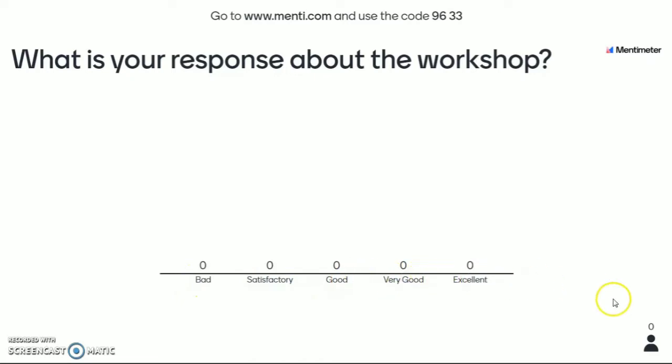So how many participants are giving the response to this question will be shown here. Any participants may choose bad, satisfactory, good, very good, or excellent. Accordingly the bar graph will appear here.